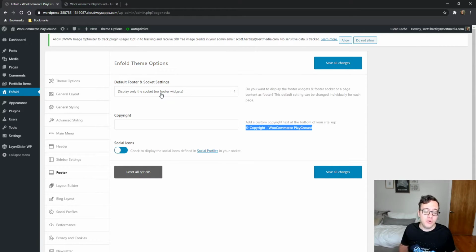A socket is really just like a hard-coded feature like social profile, so it'll show the social icons in the footer. You could choose to display only the footer widgets, so you can add widgets to the footer and that's what it'll show. You could display the footer widgets in the socket. You could just choose to not display the socket or the footer widgets, or for page-based footer options, you could choose to select a page to display as the footer and the socket. So you could build a custom footer as a page and use that as your footer.